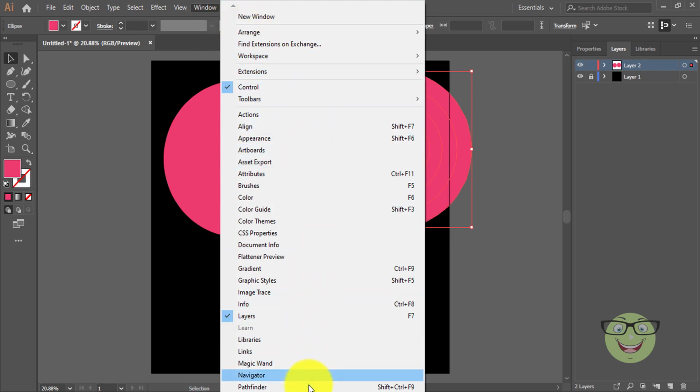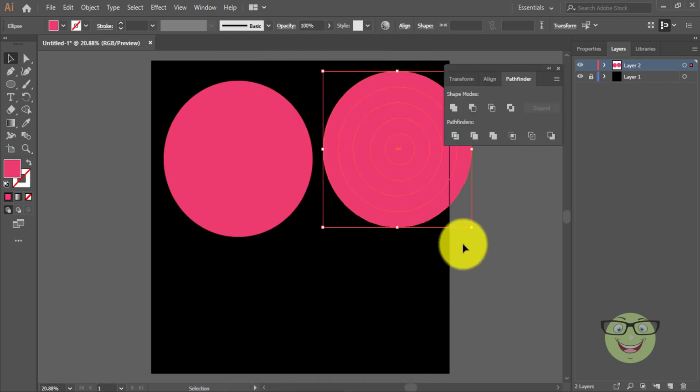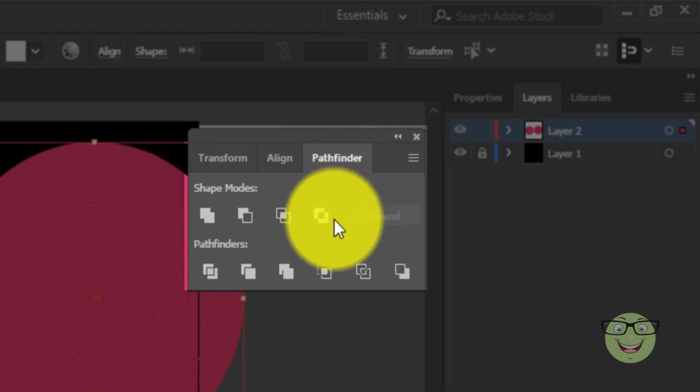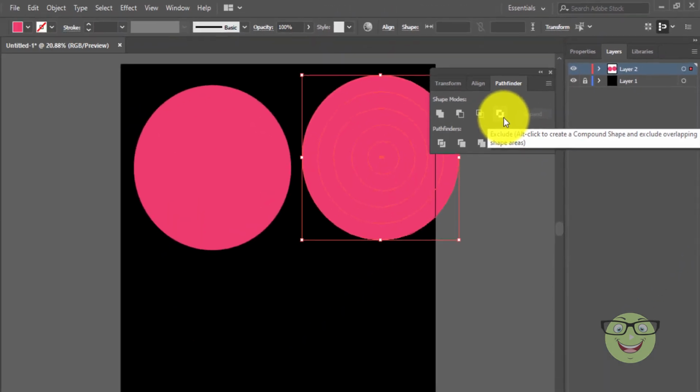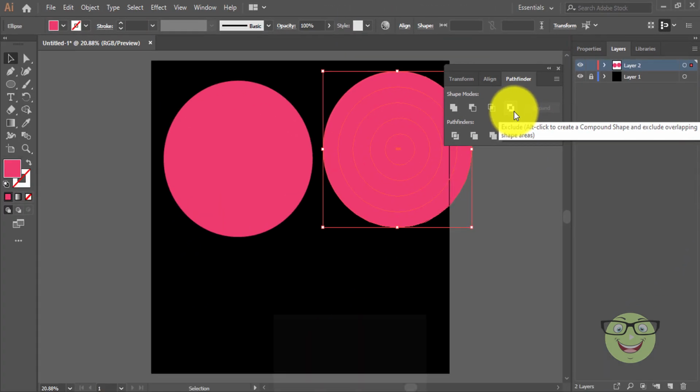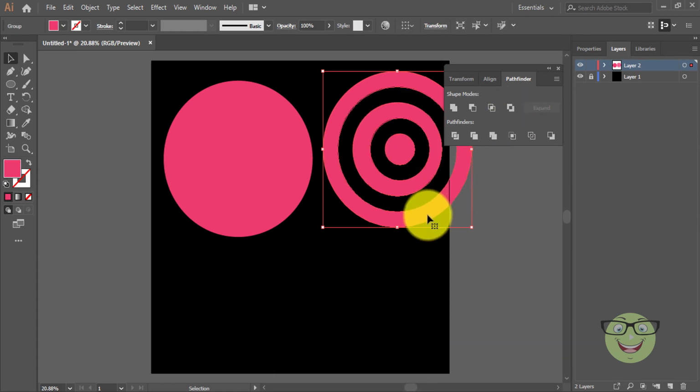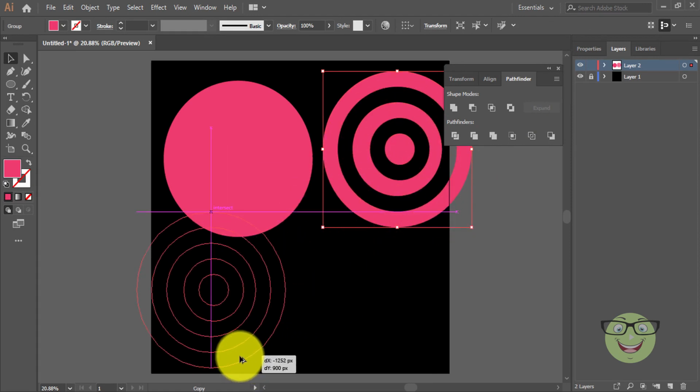Go to the Windows menu. Select Pathfinder. Select the Exclude button. This will convert the shapes into one shape. Here is your first bullseye.